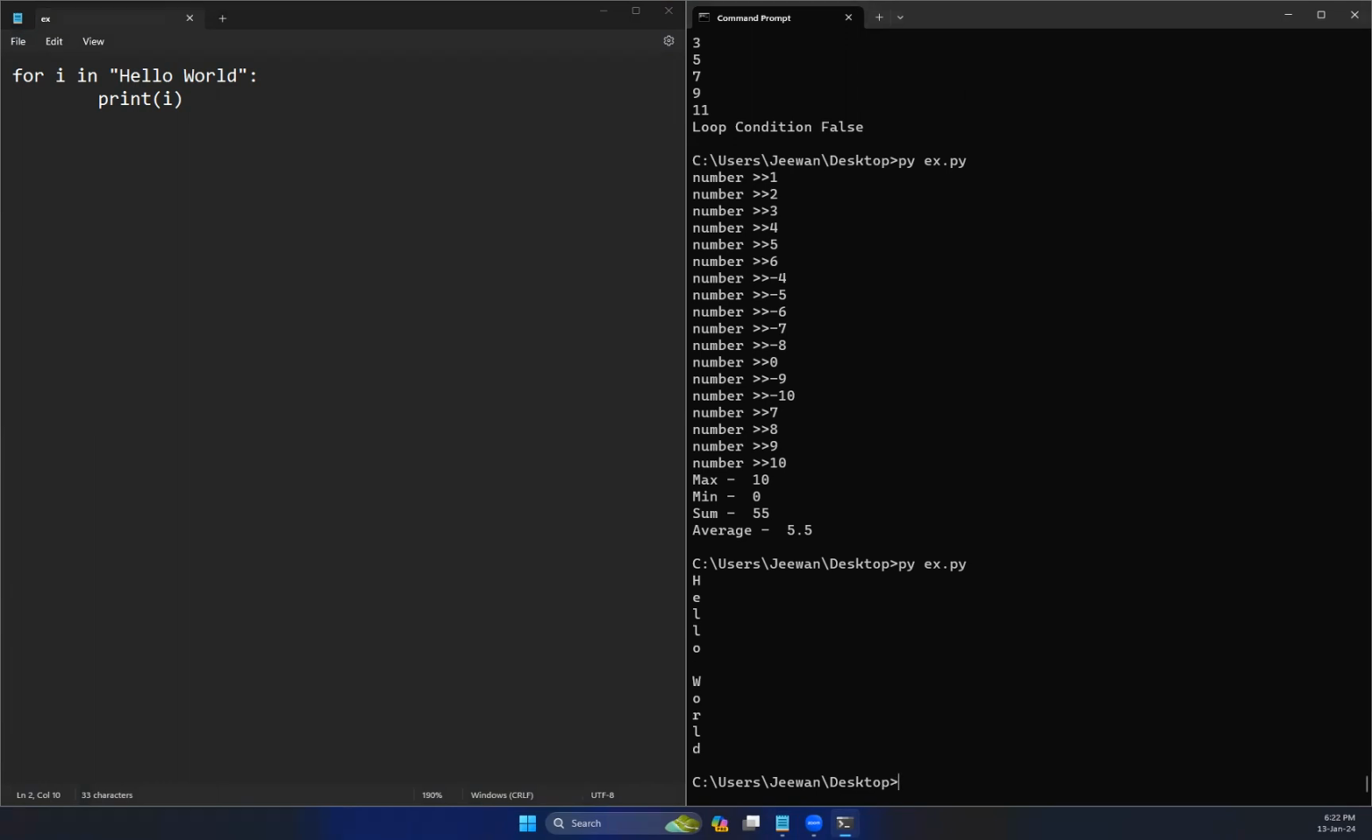Like previously, if you want to deal with numbers, let's say you want to run a for loop 100 times, then we have to use the range method in combination with the for loop. First you need to know what the range method is.